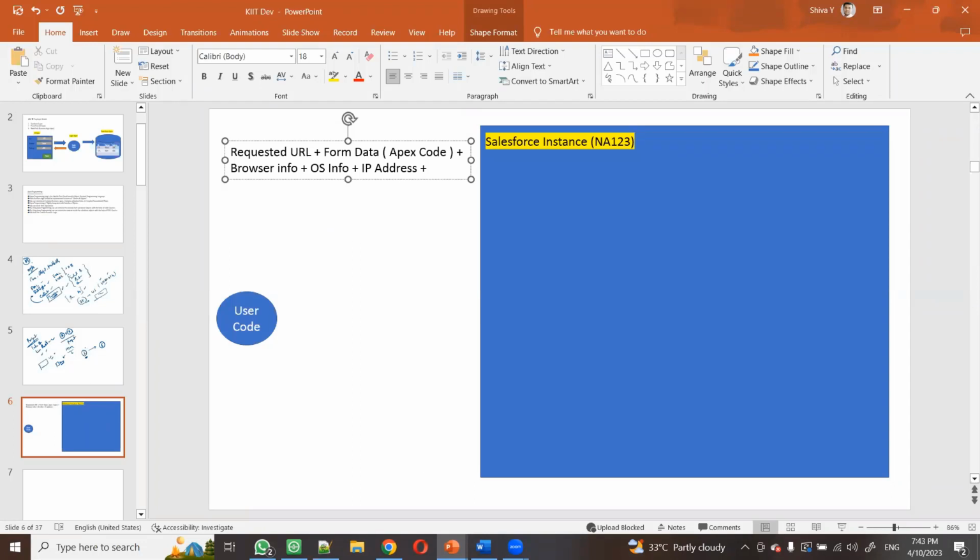Next, what was the organization ID? For every organization, we have one ID. What's that organization ID? Next, the user ID. Inside my organization, we have a lot of users. So which user wrote this program? That particular user ID. Next one, session ID.